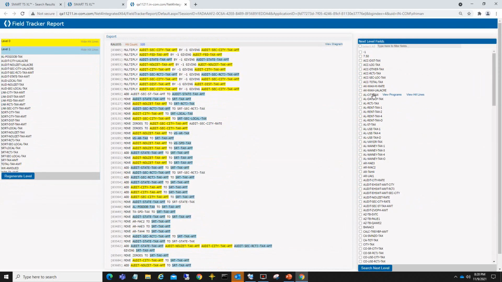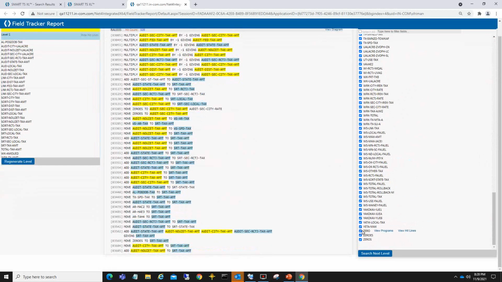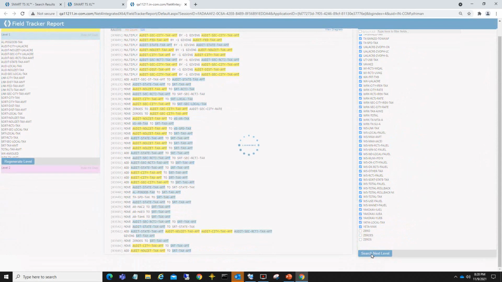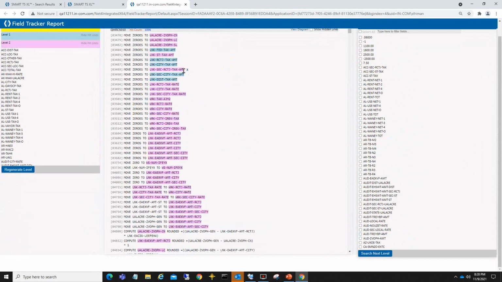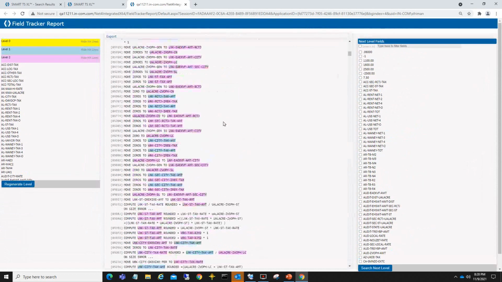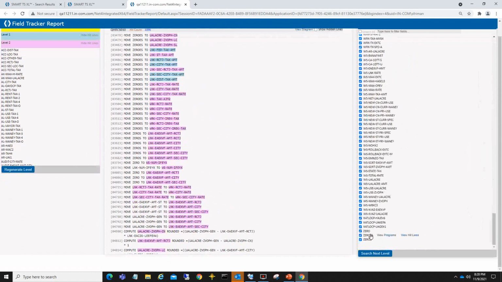And I can keep on going like this. Again, I'm going to select everything, deselecting the numbers, literals. They don't interest me. And deselecting zeros. And search next level. And each level, as it draws, the color changes. So now we have more colors. Then I'm going to do one more level. Deselect the numbers. And deselect the zeros.